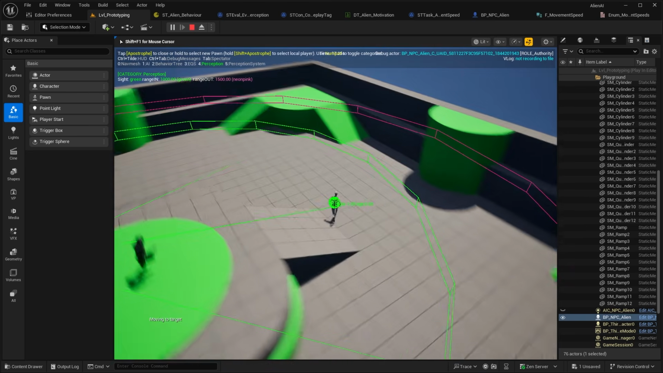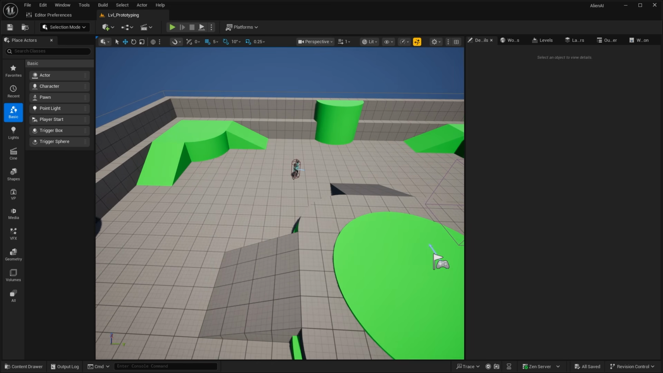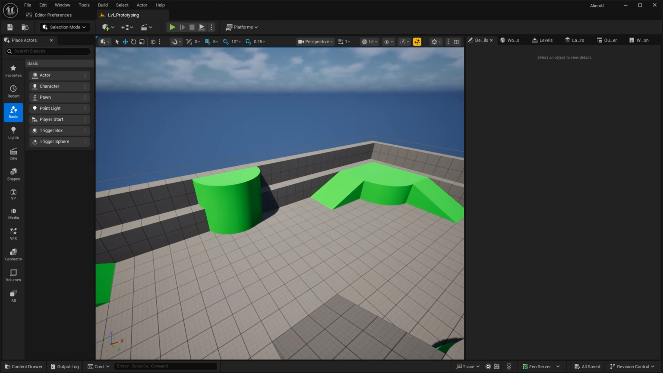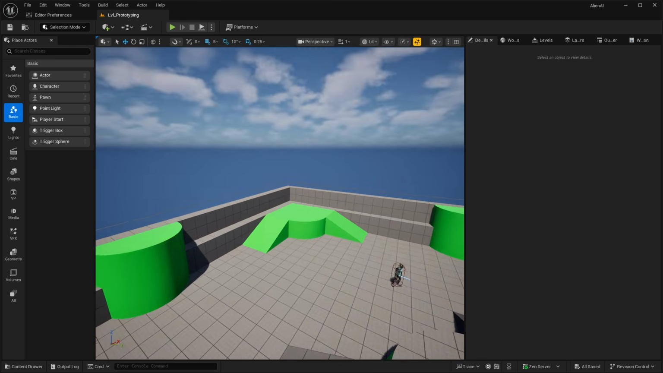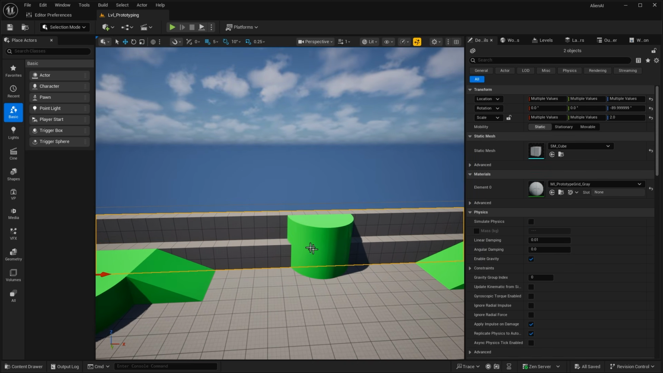There's a lot to cover in today's lesson, so with all that out of the way, let's get started. Now, before we get stuck into the lesson, let's expand this level a little bit so that we've got a little bit more space to work with. So I'm just going to delete some of these assets on the side of our map here.